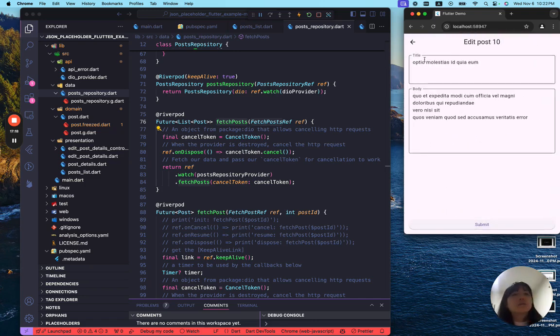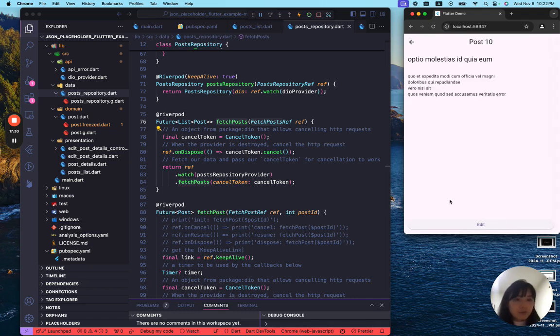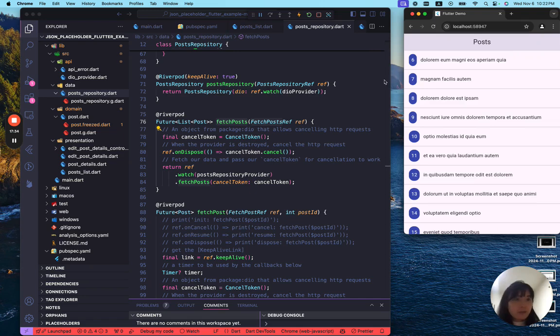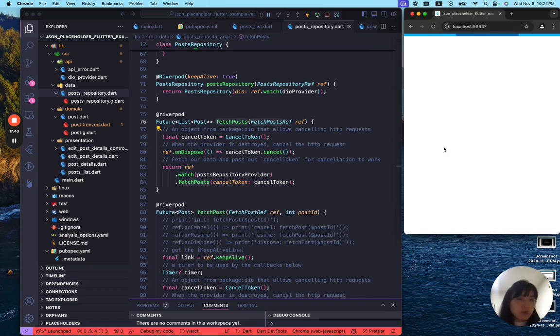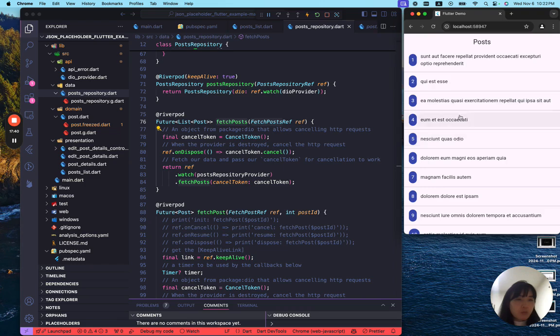Okay, let's try again. Maybe that's the thing we need to figure out from the code. Let's see the bug. But this is an example to show update. It didn't show anything. Just go back and let's see why. And if we refresh, we should be able to see all of the post data again. It's a very simple screen.